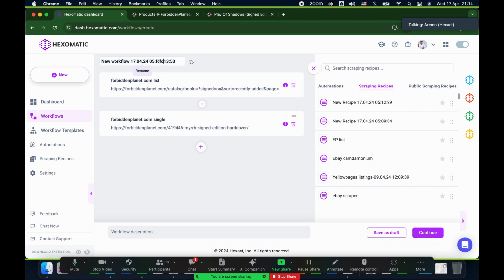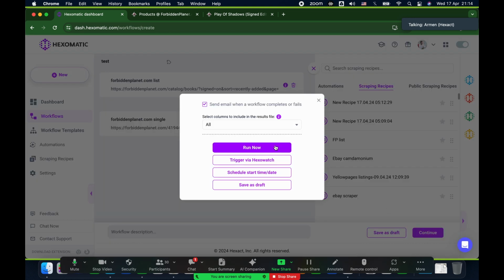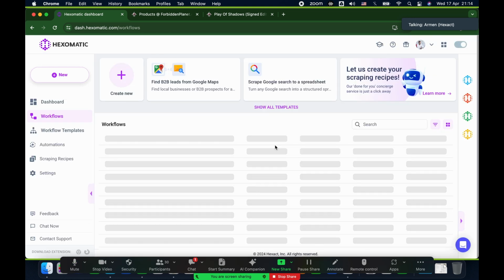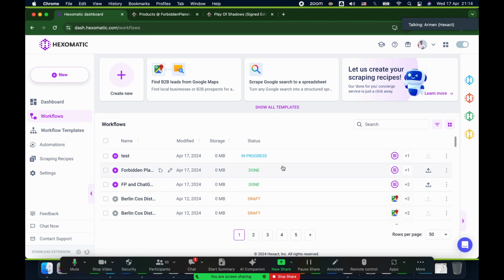You name your workflow. Let's call this test. You click on the bottom right corner, continue, and run now. And that's it. So it will be in progress and it's running. I actually ran it just before this session, so this is basically the result that you will receive, just so that we don't waste time on it running once more. So here's what the output is going to look like.